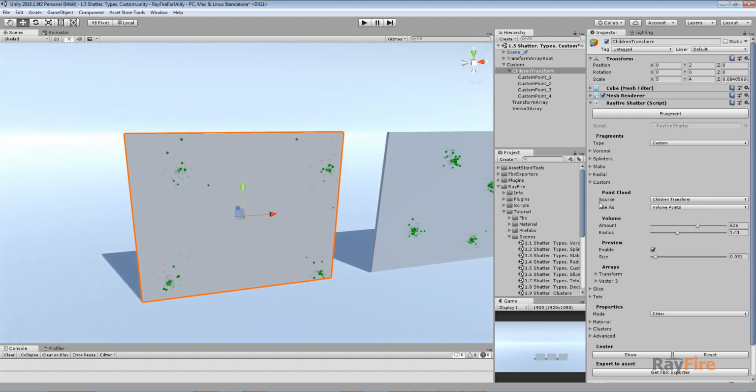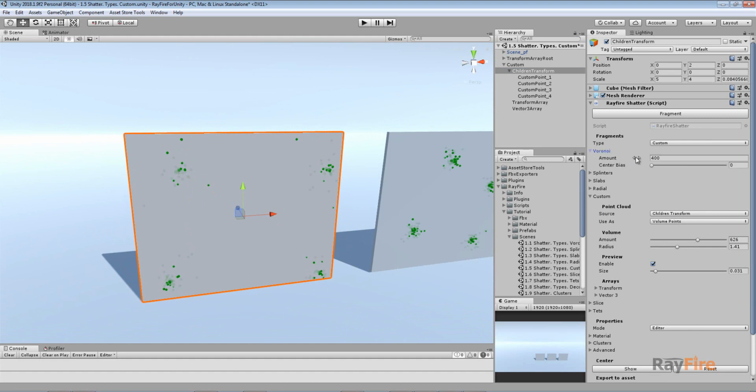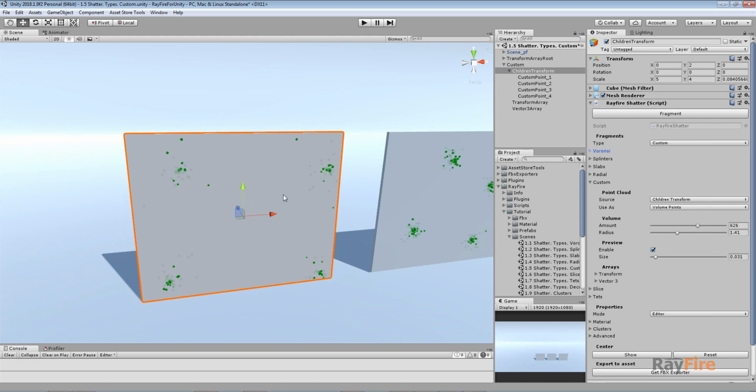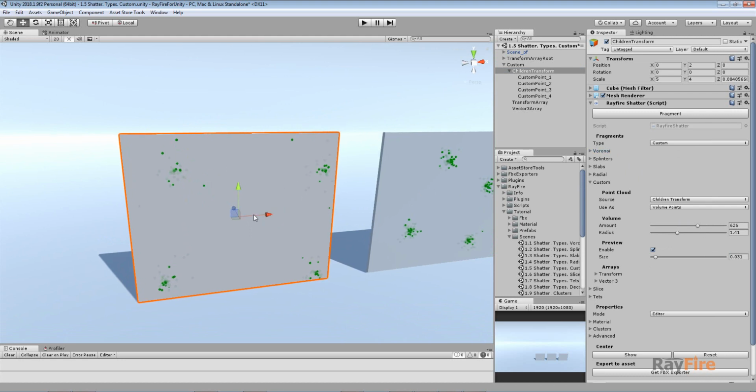Hello, in this video I will show you how to use custom fragmentation type. Using this fragmentation type, you can define your own point cloud for fragment position. So if you are not okay with just regular or with its center bias property, you can generate your own point cloud and use it instead.